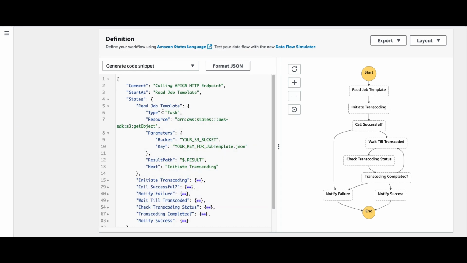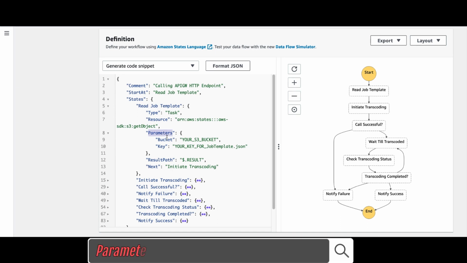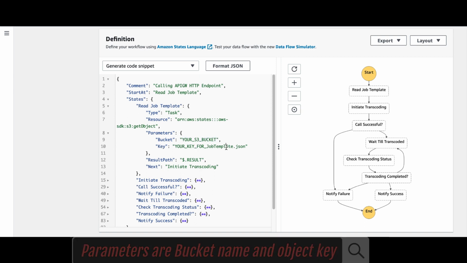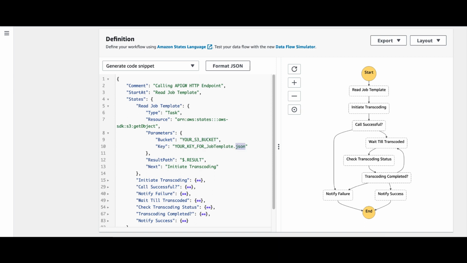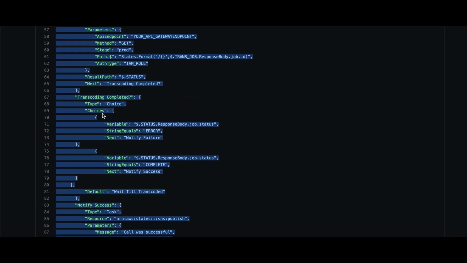First state is to read the job template. This is basically a task which is going to access a resource, which is an S3 bucket. And the parameters have to be mentioned here, the bucket name and the key. So we need to have a bucket and a job template JSON. A sample job template is given in the GitHub. So let's take that.